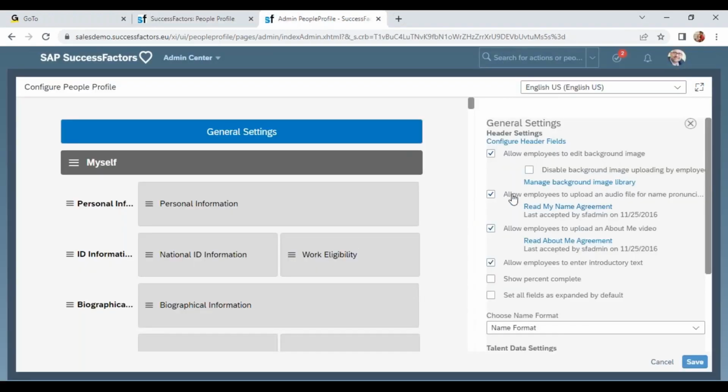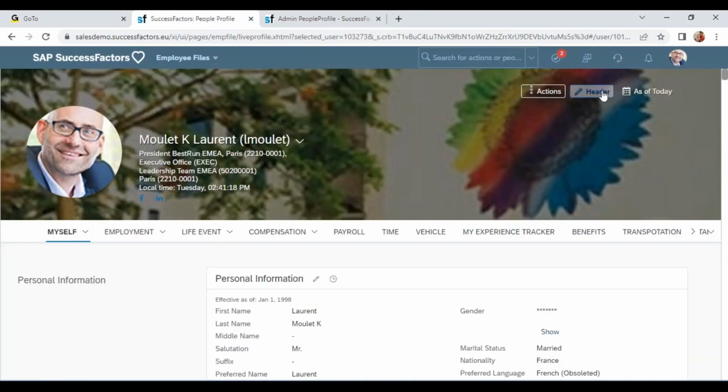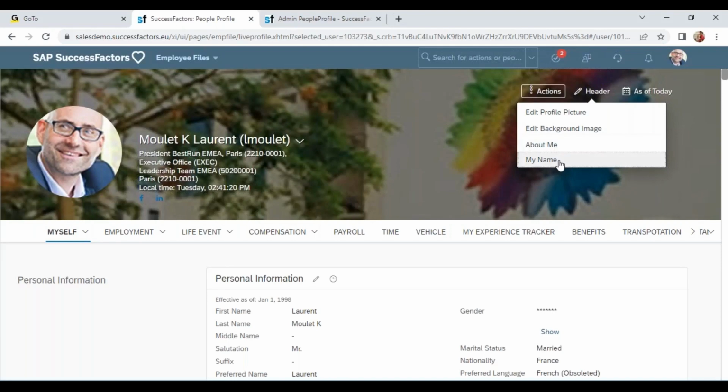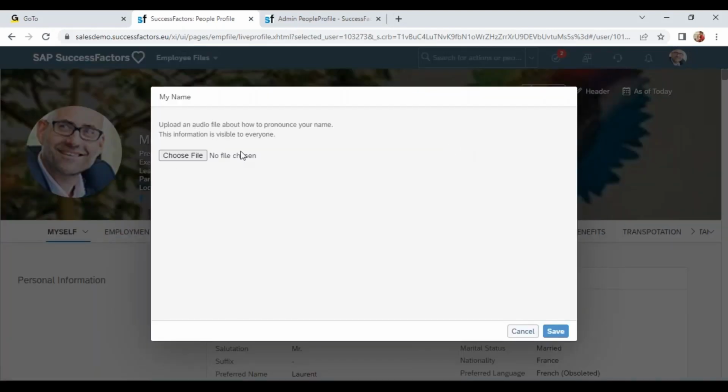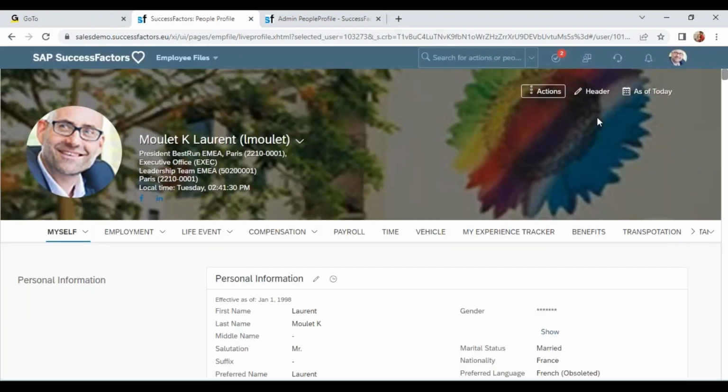Then next is allow employees to upload audio file. So in about me, that is my name, you can record your name, how to pronounce your name. You just record that audio, then choose and upload it here. It shows up. Users can go and view, and know how to pronounce their name.